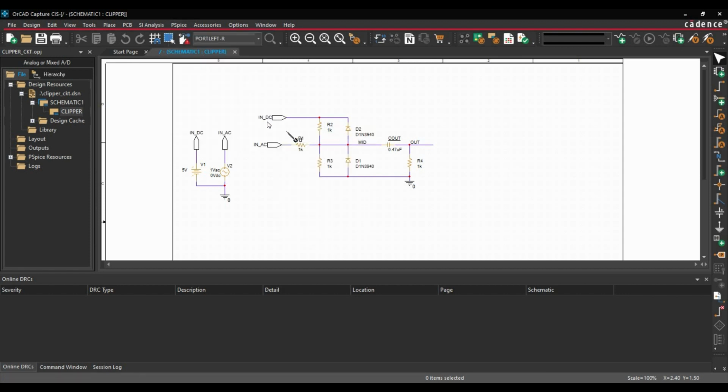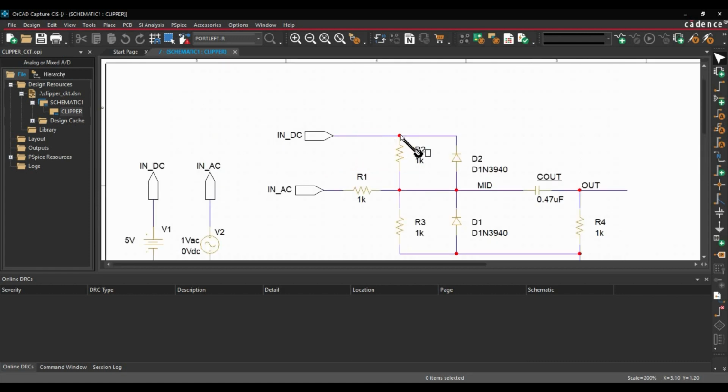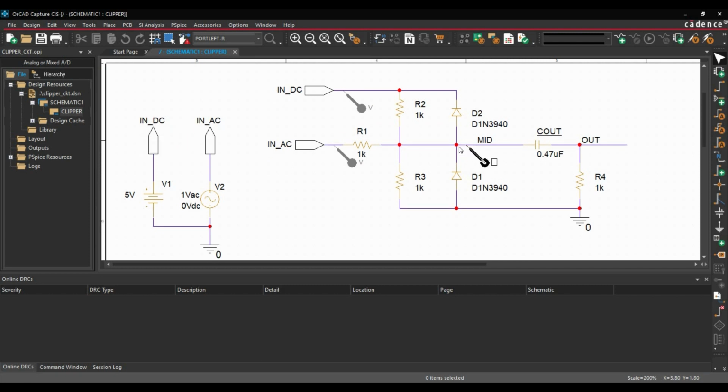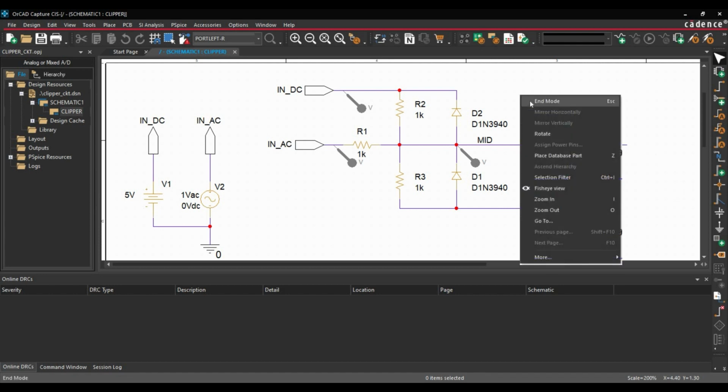So I'm going to place those quickly. Just hold the control key, zoom in. So first I'm going to place on DC, VAC, mid node. If you have not assigned any net label here, you can assign it, or you can just place this probe here without assigning any net name. And we are going to add another probe at the output of this clipper circuit. That's it. Right click and end mode.